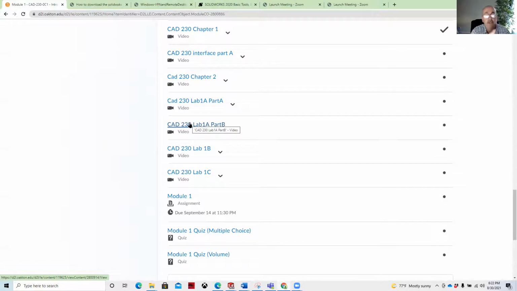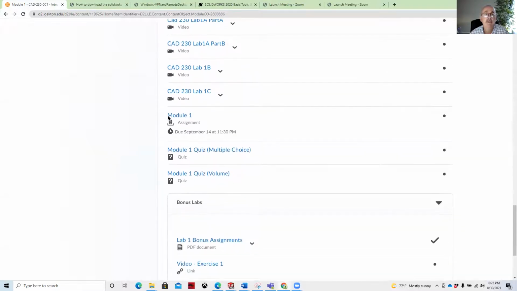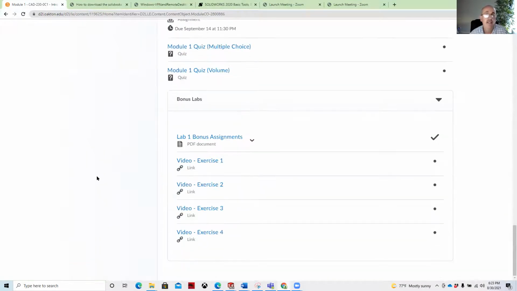You can have an iPad or a dual screen monitor. And on one computer, you have the SolidWorks, and on the other one, you have the instructions. And that's the way that I recommend it. And then you have the assignment. This links to the assignments tab and the quiz for each of these components of the class.